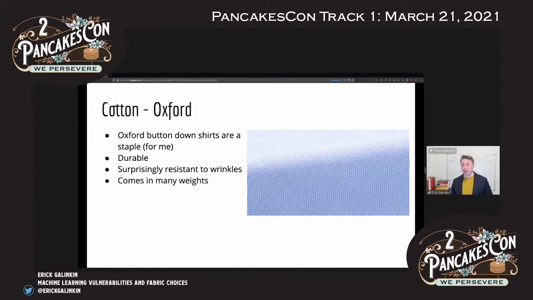And it comes in a lot of weights, right? When you think about fabric weight, it's how thick it is. You can have really thin Oxford shirts that are better for the summer. And you can have really heavy, like 14-ounce Oxford shirts, and those are going to be almost canvas-like in their thickness. And yeah, it's usually a shirting fabric, but they do make Oxford pants. I have owned Oxford pants. There's nothing wrong with Oxford pants. But it's usually seen as a shirting fabric.